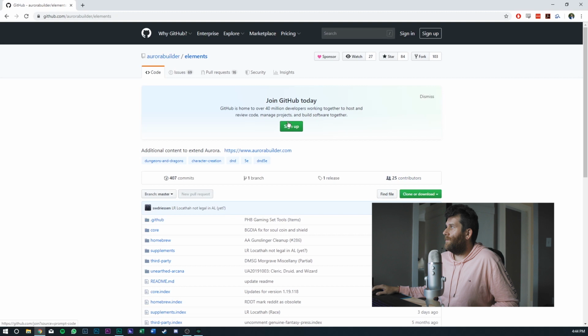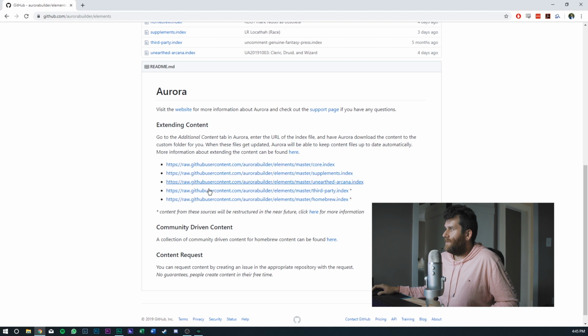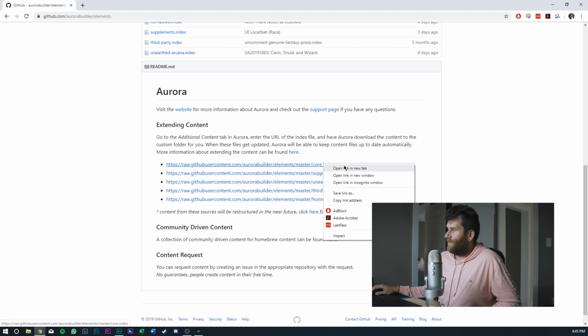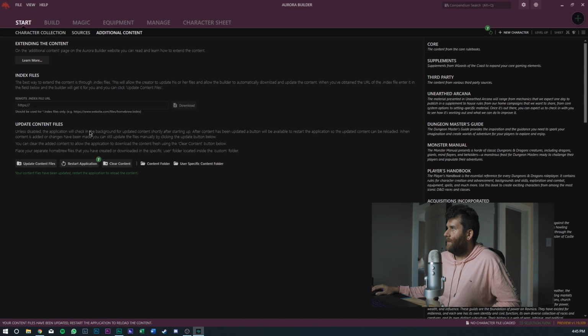Again, pretty straightforward. Scroll down to the bottom here, and you're going to see these five separate links. Those are the index links to the collections of additional source material that you're going to point the application at. And that's what allows them to constantly update and stay current. So all you're going to do is, starting with the first link, right-click on the link, click copy link address, move back to Aurora, paste that link address into this field, and click on download.